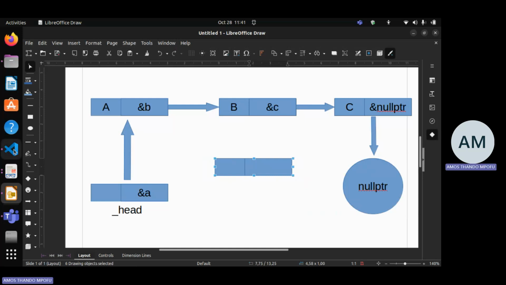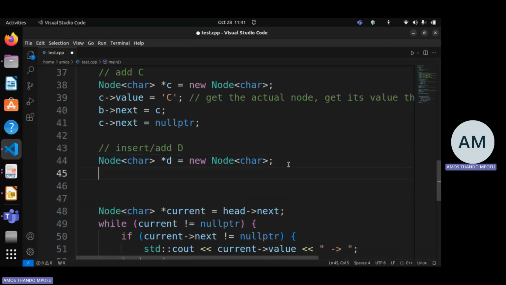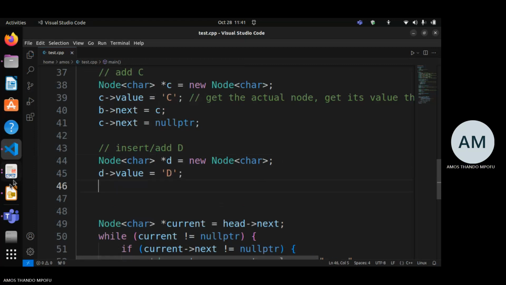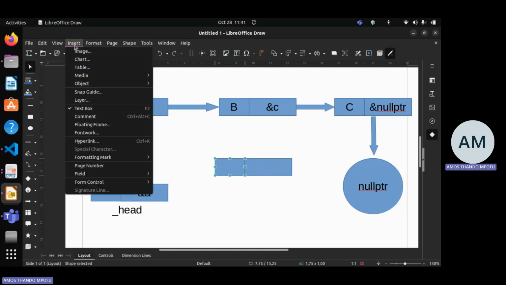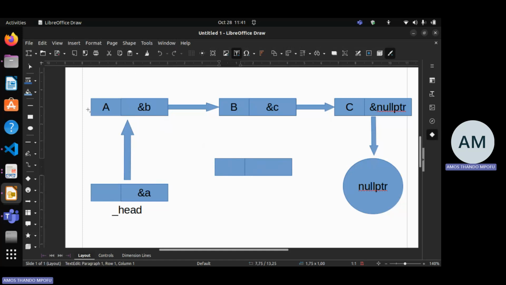It's empty. And remember, the first thing that we need to do is initialize its value. So I'm gonna get the node, dereference it and access its value and set its value. Its value is going to be D. Therefore, when I go back here, I'm gonna select, okay, now it's fine. So this is going to be D, that's going to be its value.